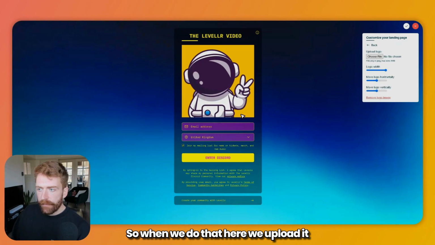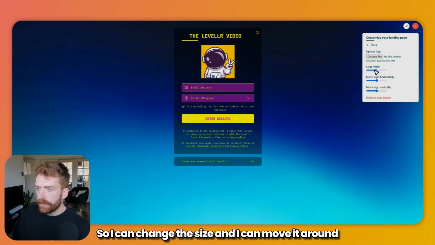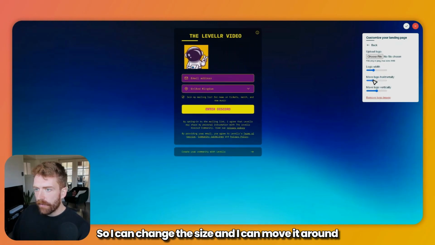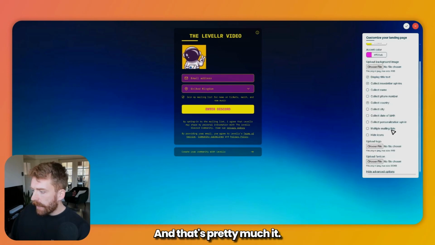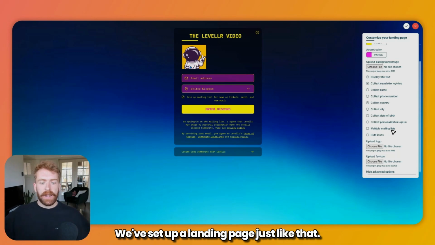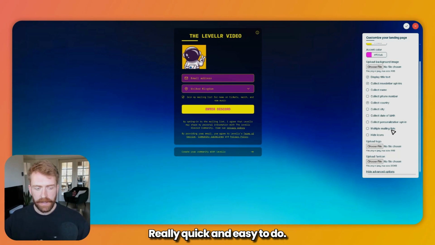So when we do that here, we upload it, and then you can have some editing options. So I can change the size, and I can move it around, and I can put it where I want to put it. And that's pretty much it. We've set up a landing page just like that, really quick and easy to do.